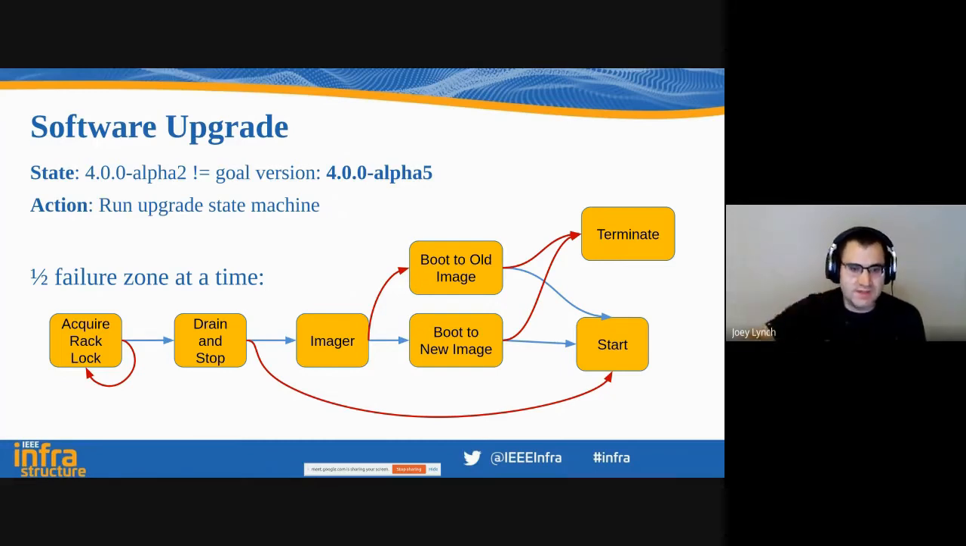We acquire the locks, we stop the database, we then image the machine with a new machine image in the case of a VM, or in the case of a container, a new pod image. And then depending on whether or not that's succeeding, we either boot into the new image or we reboot into the old one and start the database again. And the thing that I want to point out about this state machine, and in fact, all the state machines that are built in self-healing, is that failure is built in. There is no option to not program the red path.